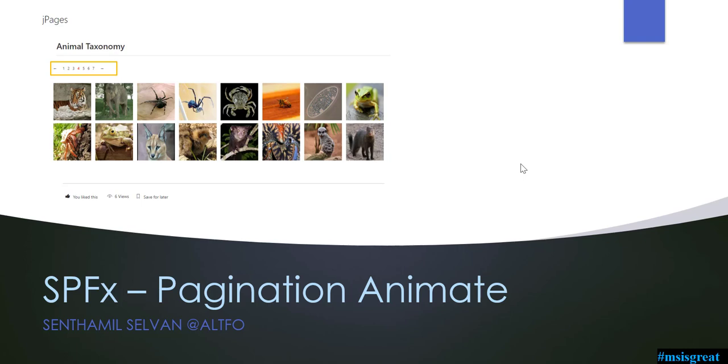Hello everyone. In this video, you will learn how to create an animation while navigating a page. I will go through how to create a pagination on the client side, and when you paginate between the pages, there is an animation happening on the element within the page.